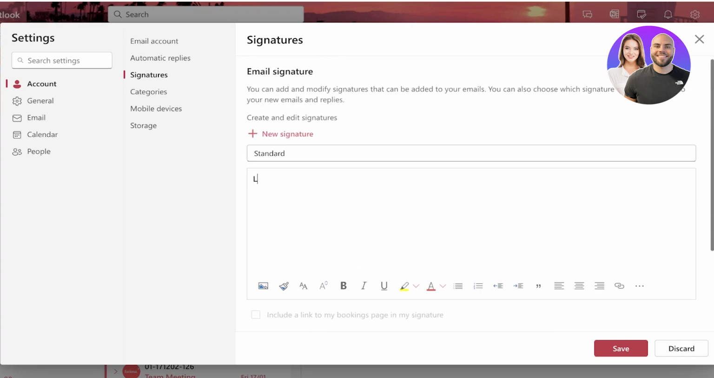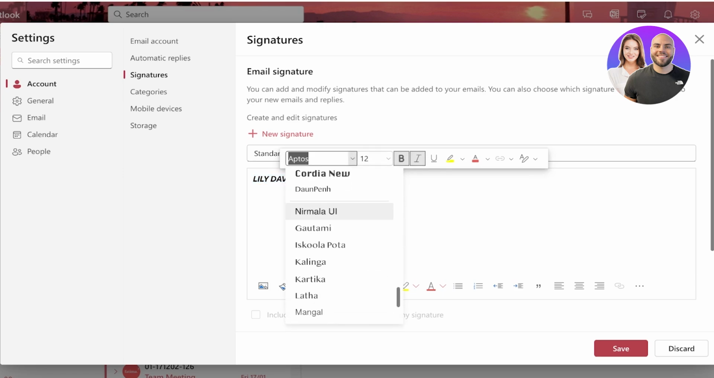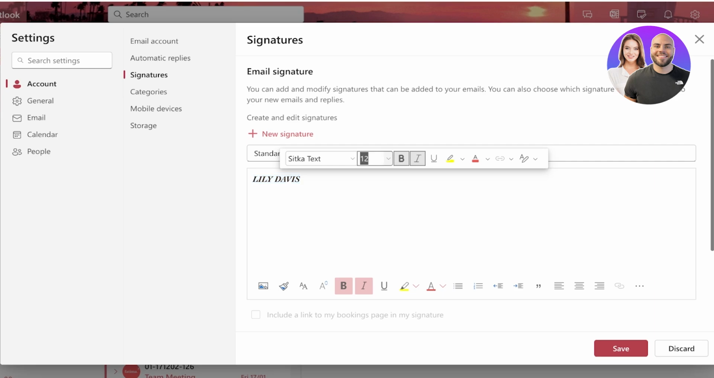Let's say it's going to be Lily Davis and I might want to make it bold or italic. And I can select the font as well. So we have several different font options like this. So whatever you want, you can add that. You can add a size as well as underline it.